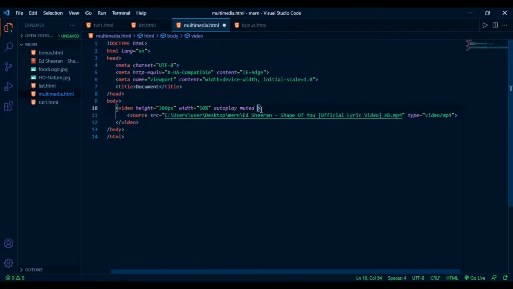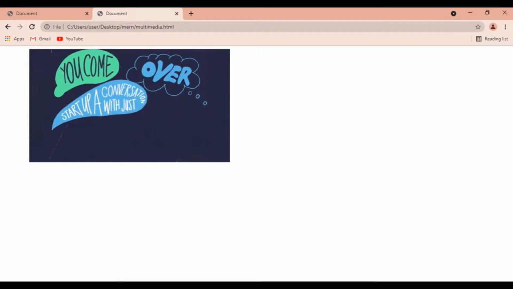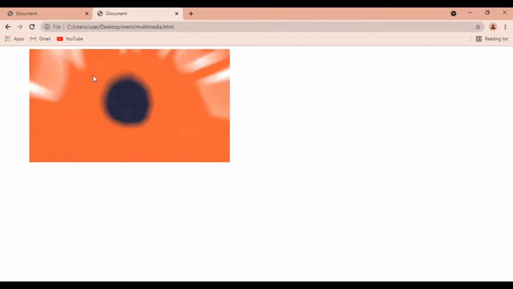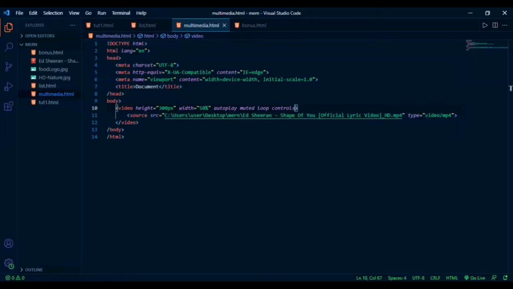We have one more attribute, that is loop. The loop attribute is a boolean attribute. When the loop attribute is present, it specifies that the video will start over again and again every time it is finished. See, suppose I am reaching the end of the video, and after the ending it automatically repeats again from the start. See, it starts again from zero.